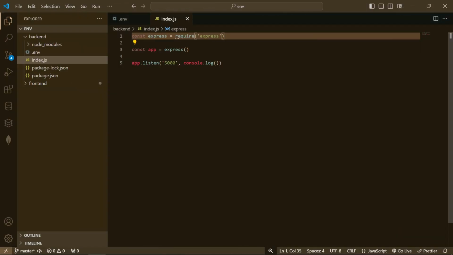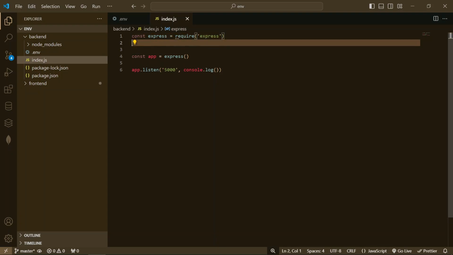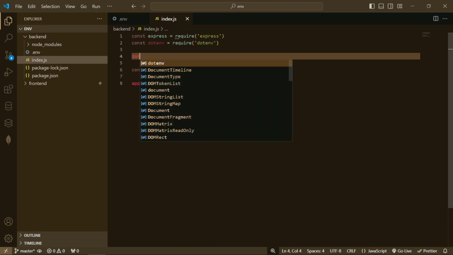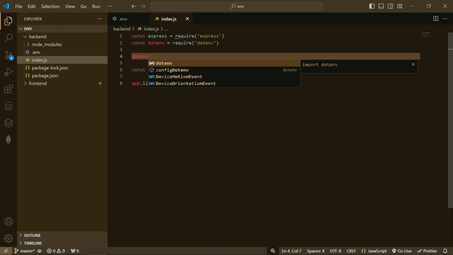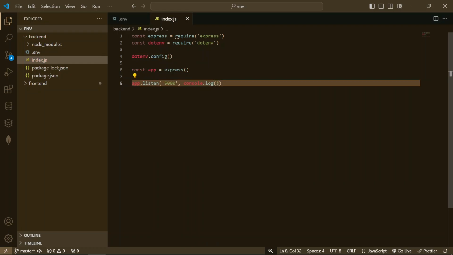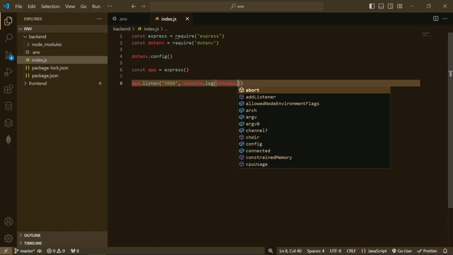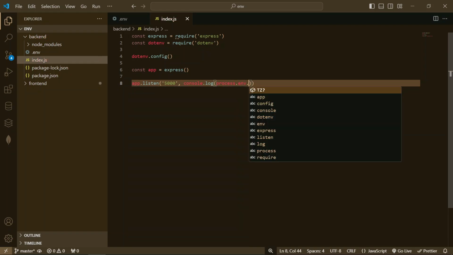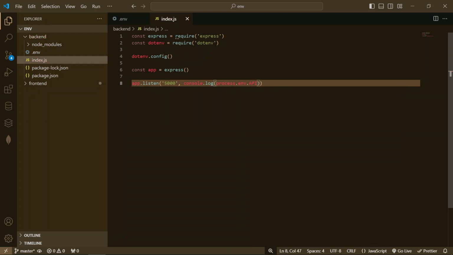To access our environment variable from the backend, what we have to do is first import dotenv, and after that we have to configure it. To do that, dotenv.config(), and down here, to console the value of our environment variable, we have to write process.env and then the name of our environment variable, which is API underscore key.